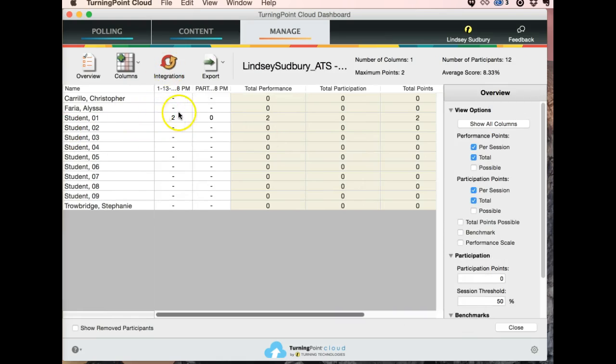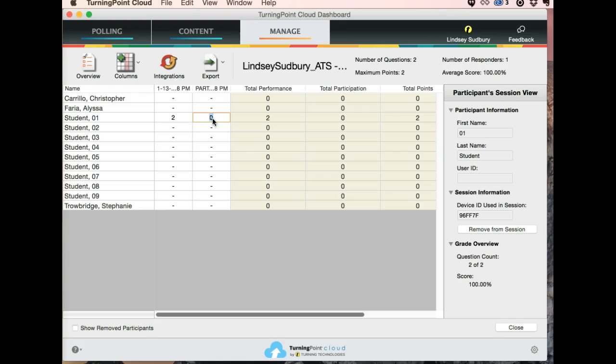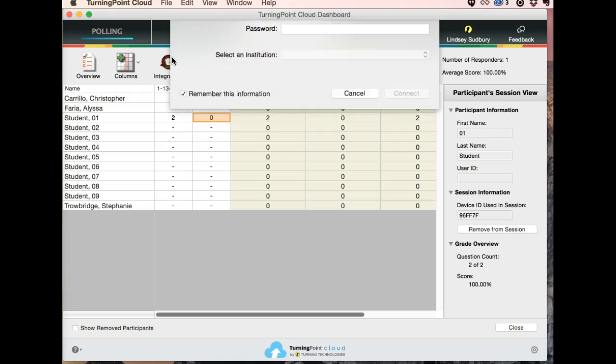And we see we have this one student. If you need to adjust any data here, you can actually just click and enter new data. You don't need to do that, but if you do find that you need to make some changes, that's the way that you would do it. But when you're ready to upload to Blackboard, you would click on Integrations.